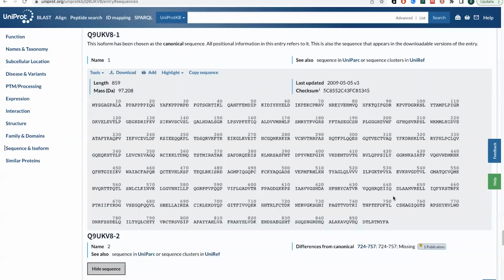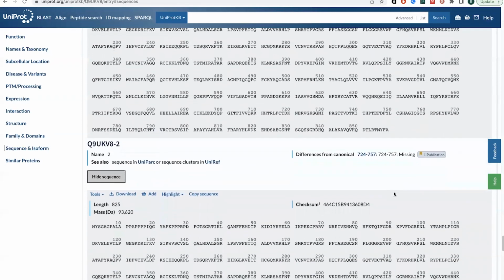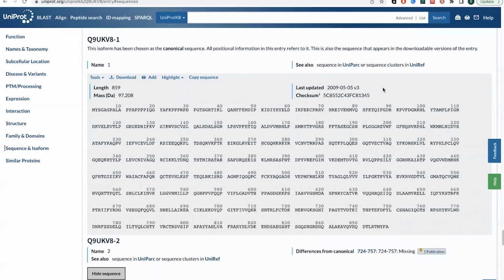I'm not exactly sure how they determine which one is canonical, because sometimes the different isoform could actually be the one that you're looking for. So don't just, because it's non-canonical, say, oh, that's not the one I want, but it'll likely be the canonical one that you do want.